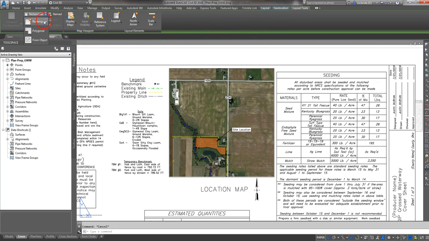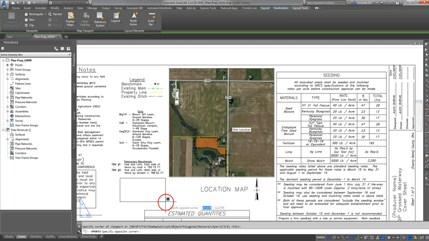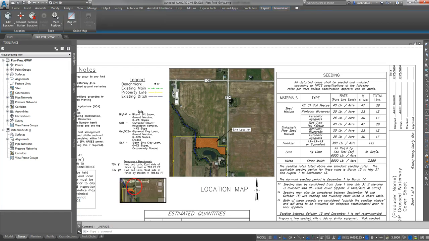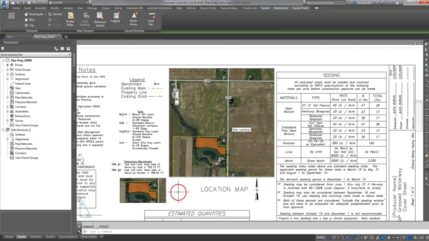I can choose a rectangular or a different shape of a viewport, and I can select it, and draw a box to wherever I want it on the paper space, and then I can zoom in and out to get the part in the model space that I would like to display. Okay, so that's how I got that aerial image to be on the paper space. If I don't want it there, I can just select it and hit delete, and it gets rid of it. So that's how I get the location map brought up on paper space.